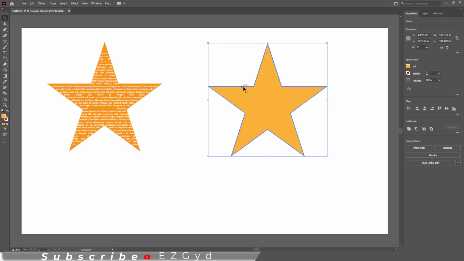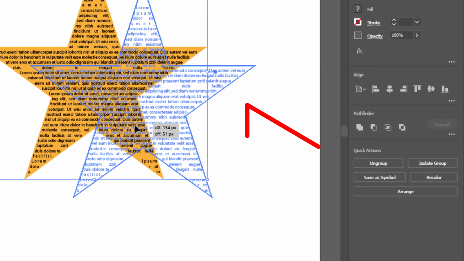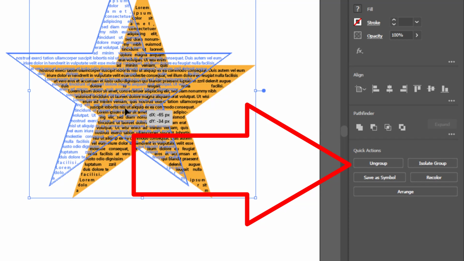Grab the type tool. Click on the path of the shape and default text appears. You can change the text to your desired one. You can also ungroup text and shape and then change the colors of both.